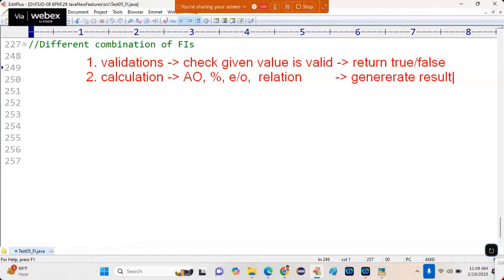Generate result. Now my question is, after generating this result, what should I do? You have two options. Option number one, print. Option number two, return. Either print or return. Then if you are printing, print or store.